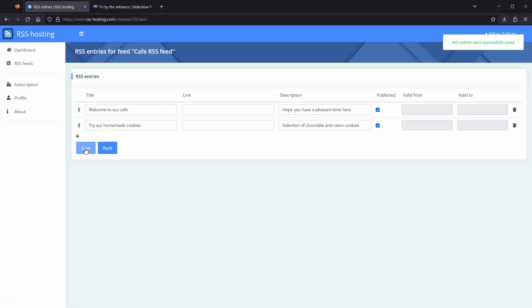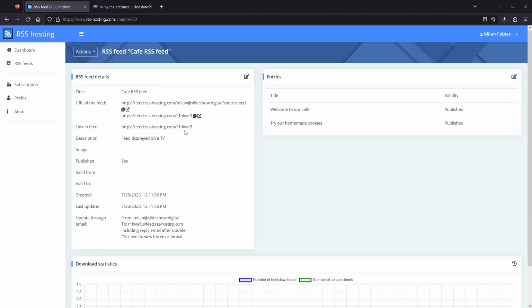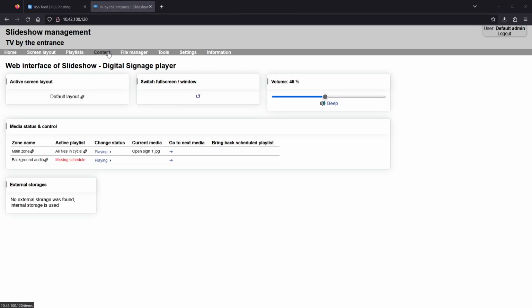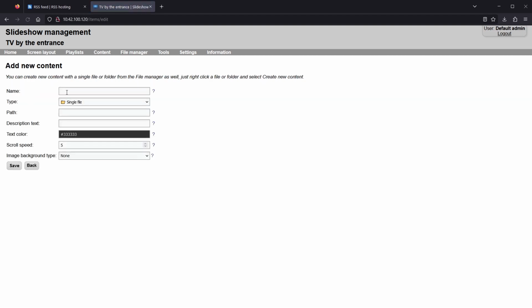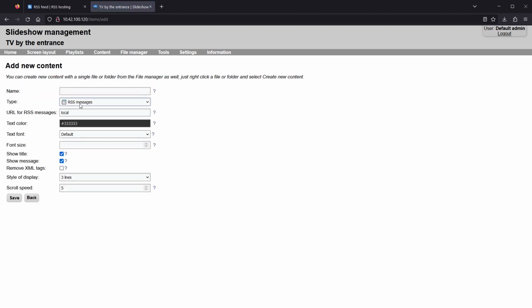After saving, I will copy the URL of the feed to the clipboard and switch to the web interface of Slideshow running on the TV in the cafe. I will add new content with type set to RSS messages, enter the URL from the clipboard, set up text color, style of display and scroll speed for horizontal scrolling and save.